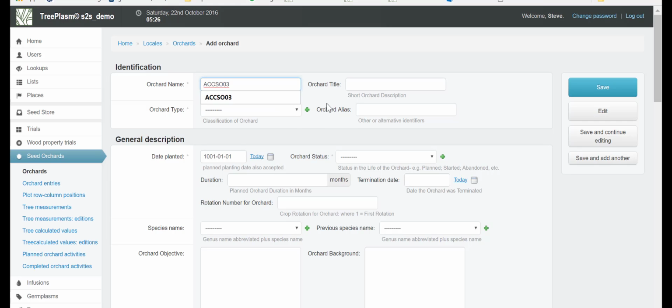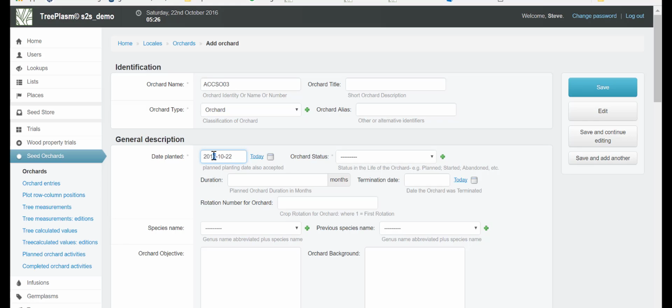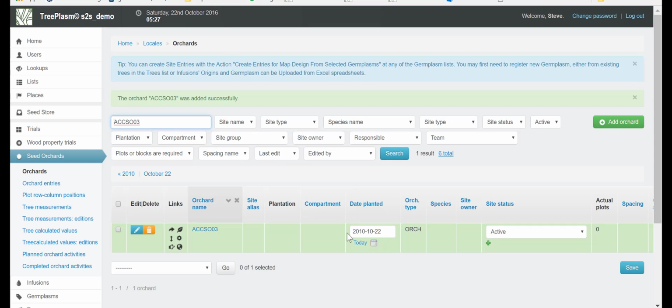I'm going to add the name. I'm not going to put in extra information about it, just to say that this is an orchard. We're going to give it an arbitrary planting date of, say, 2010 on that date. And the orchard status, let's say it is active. And we save. Right, it is saved.